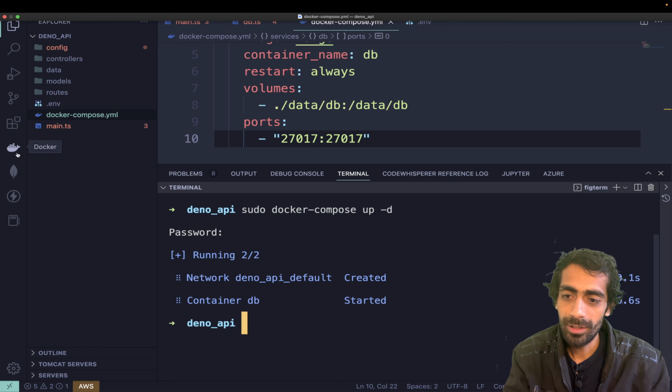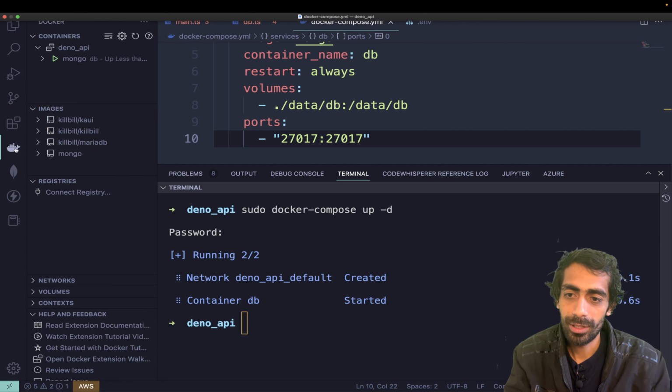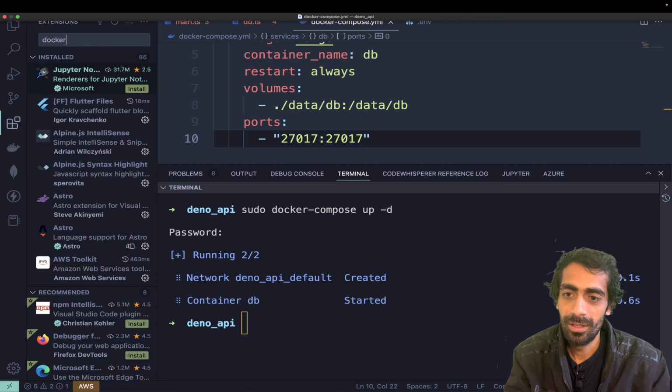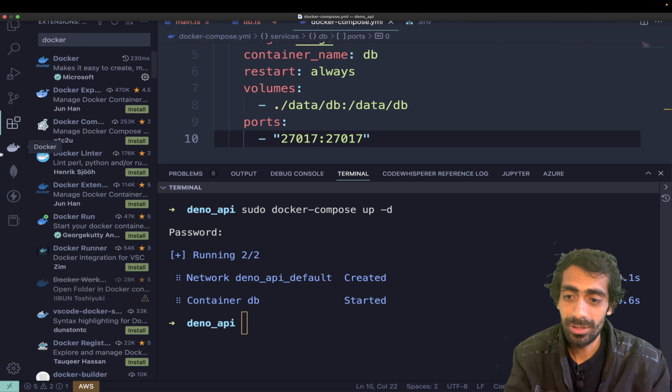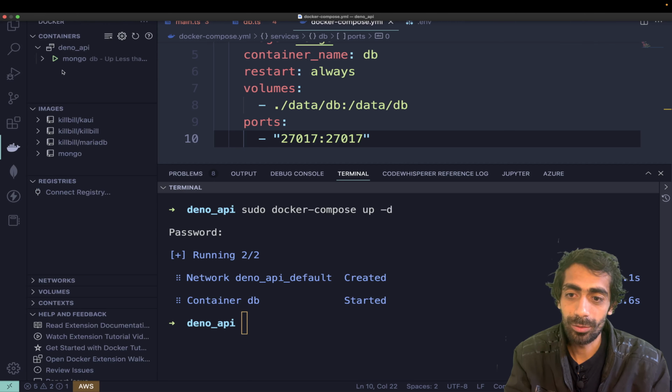And once you have it, you can open this docker. Okay, you can see here, or you can search for docker extension here. It's really very good, and with that docker extension, you can see all the running things over here. So it's running already with this green symbol. You can see this is running, so it's great.